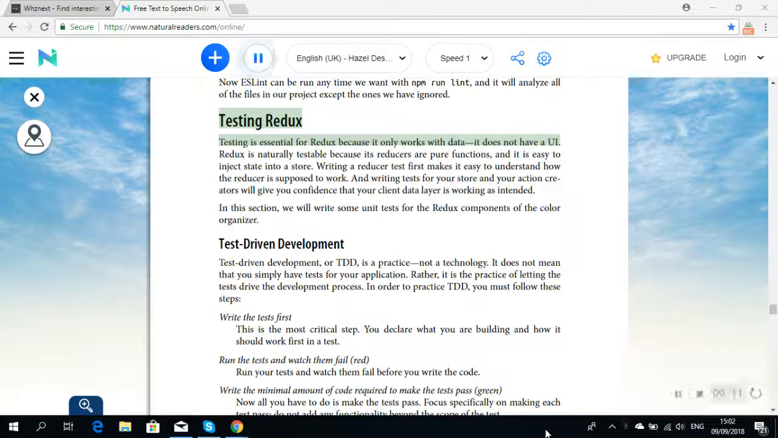Because it only works with data, it does not have a UI. Redux is naturally testable because its reducers are pure functions, and it is easy to inject state into a store. Writing a reducer test first makes it easy to understand how the reducer is supposed to work. And writing tests for your store and your action creators will give you confidence that your client data layer is working as intended.